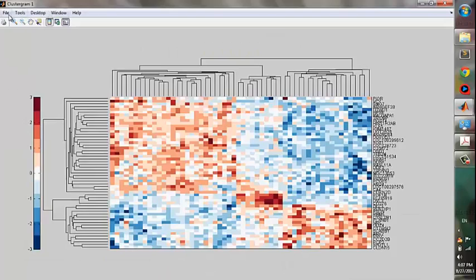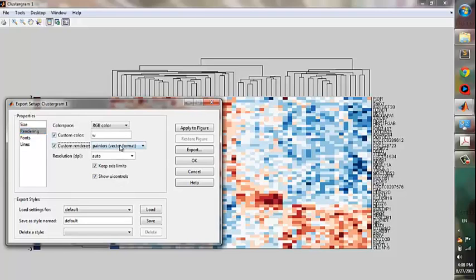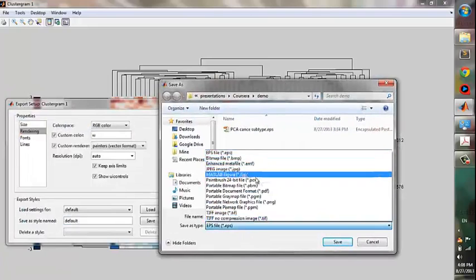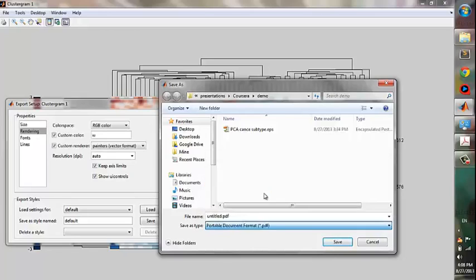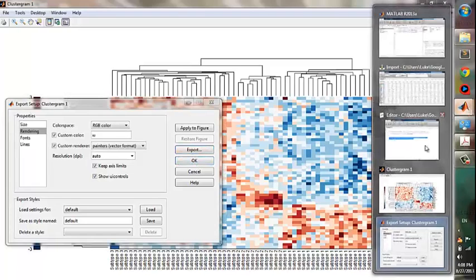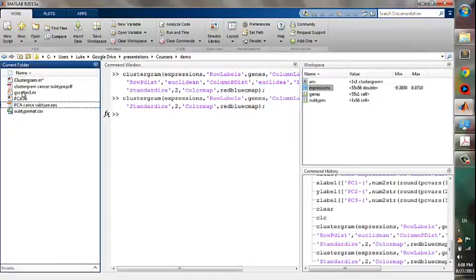Here, I will teach you a trick to export the clustergram in vector format. First, click Export Setup, change rendering to Painters vector format, and click Export. And choose the format as PDF. This is the key step. Using EPS won't work, and I will give it the name Clustergram. And in this export, I already resized the figure, but it's better not to resize it and just use the figure as it appeared the first time.